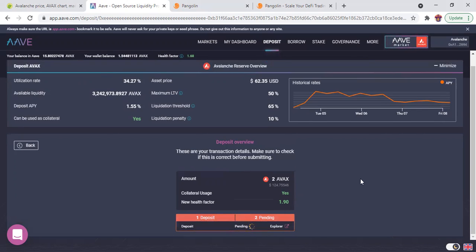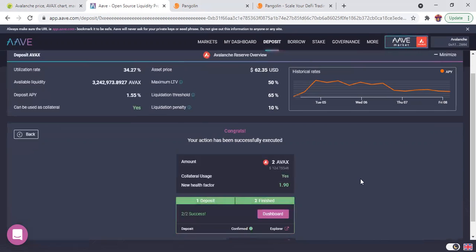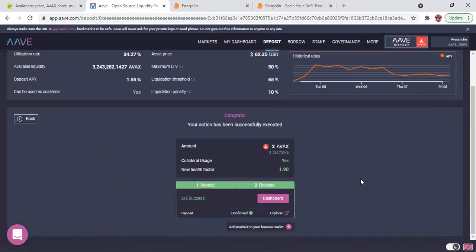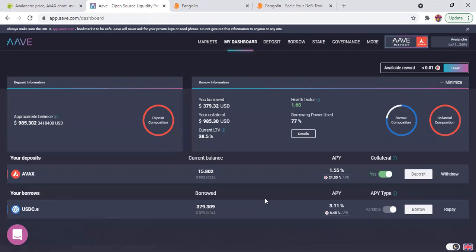And now you keep running and running. Keep it going. So as you see right here, now we just deposit this inside here. Then we got 15 Avax, right? Let's run up to 1,000. So we had what, $985? Let's run this up to 1,000, right?